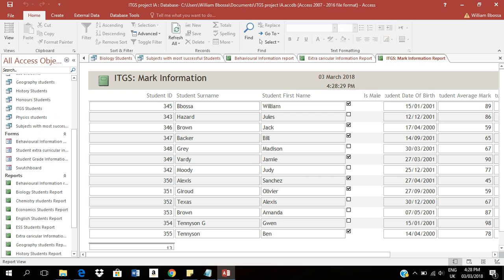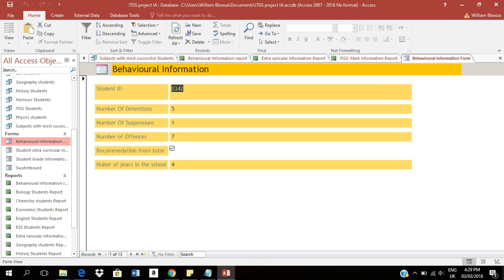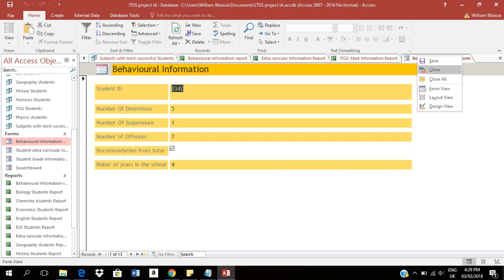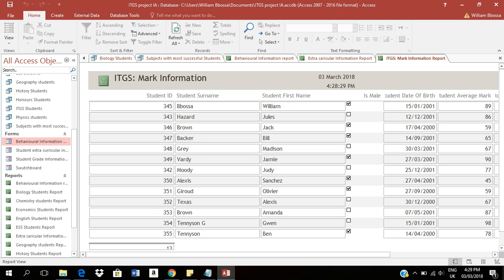Thereafter I wanted to make it easier for me to open up these various reports, or input information into the database. So what I did is I created various forms. Now these forms make it easier for one to input data into their database.